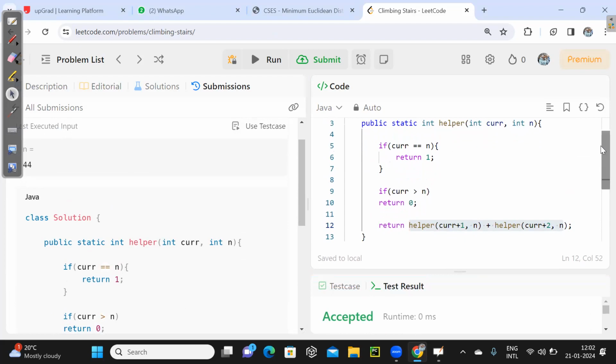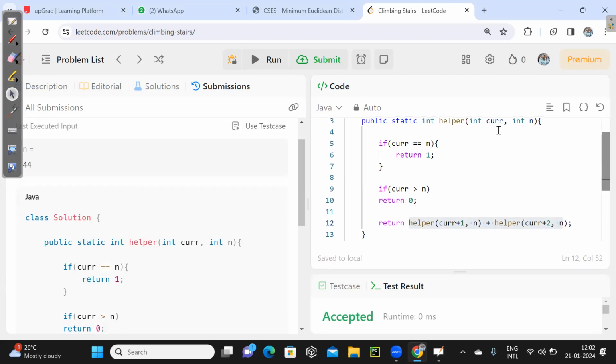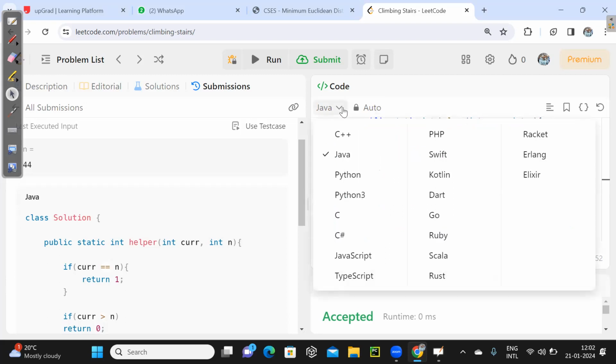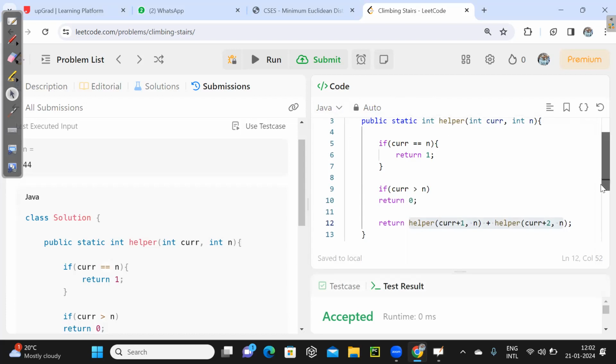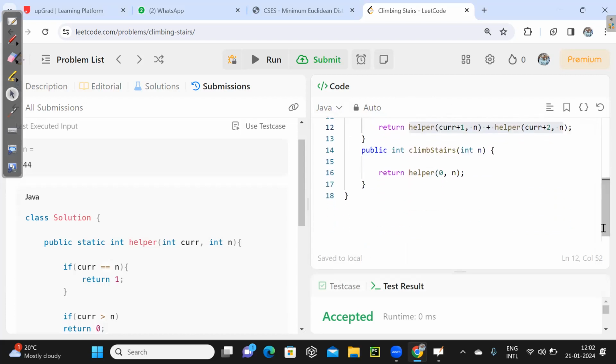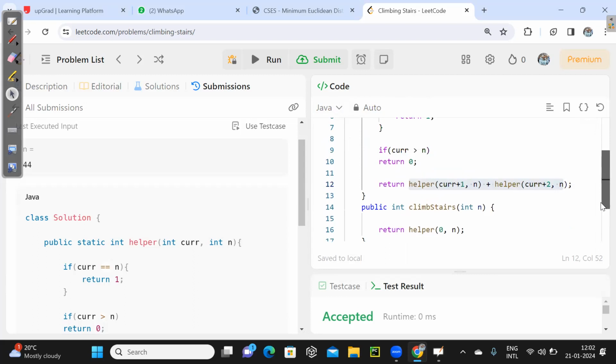Tell me, is it clear to everyone? Or maybe Java is adding a little bit of latency, that's what I feel. Had I utilized a faster language such as C++, it might have accepted the solution. Any doubts you are having so far? Please tell me, how to decompose the problem one by one.